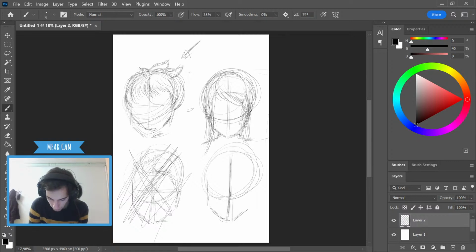I really need to learn how to draw straight lines as well. Like this one is slanting off to the side.